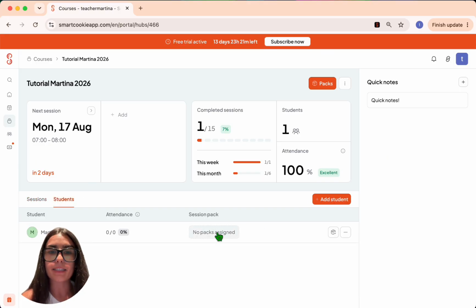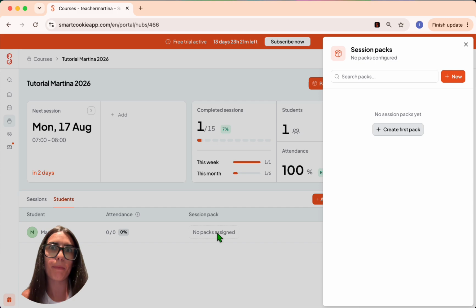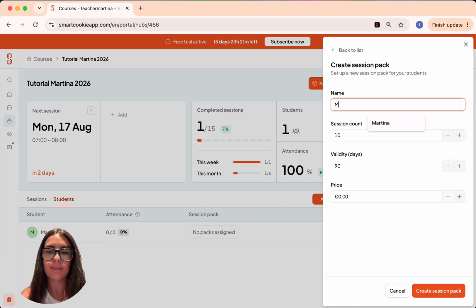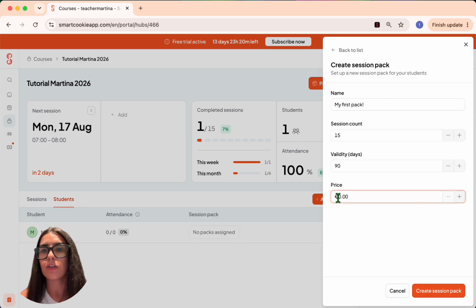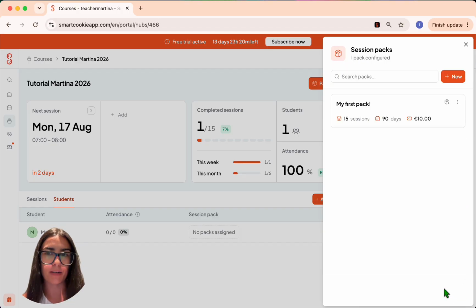So now the packs. You can sell, of course, lesson packs to students, not one lesson. So if you avoid charging lessons per hour and you prefer to charge lessons per packs because it's easier for you, you can create the pack, my first pack. You can add how many sessions you want to deliver in the pack. You can add how many days it will be valid, and you can add a price to this session pack.